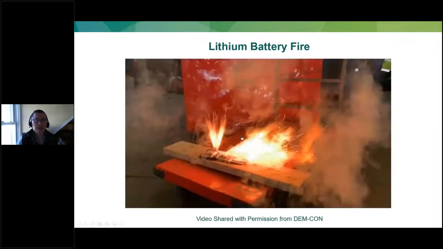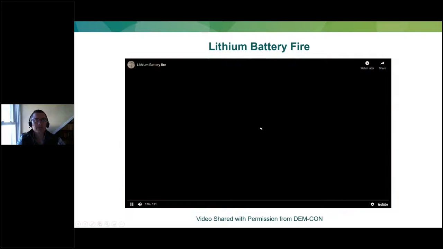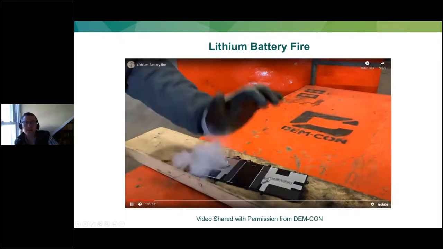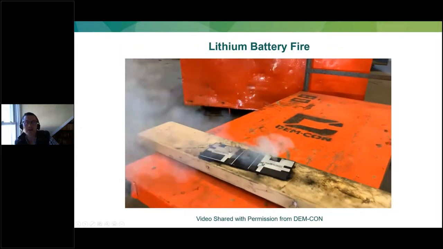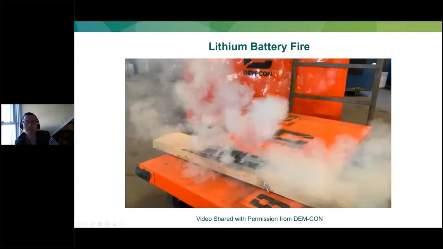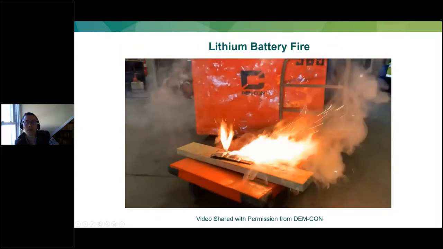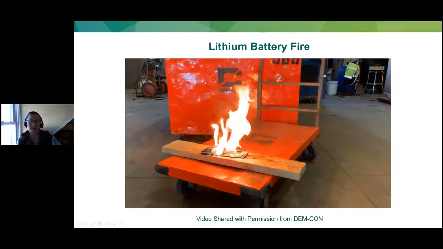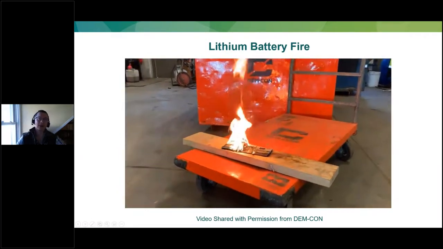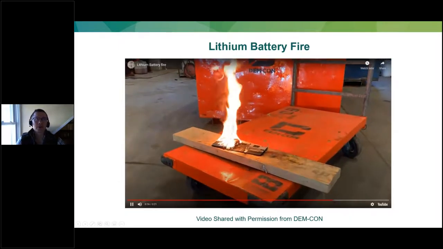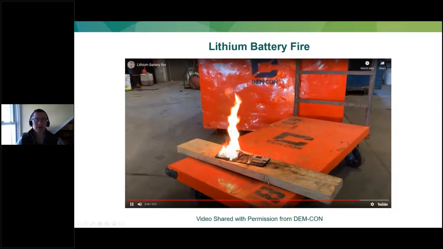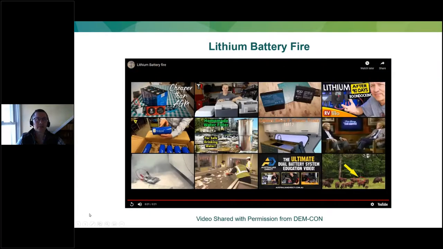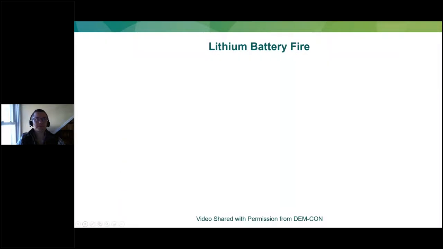This is a short video. There's no audio, but this is a laptop battery with a thumbtack being stuck into it, a single thumbtack, and this is what happens. That is a lithium fire that's about 700 degrees. It burns for a long time. So you can imagine one of these company's employees taking apart their laptop and puncturing the battery with a screwdriver, and it bursting into flames could severely injure somebody.